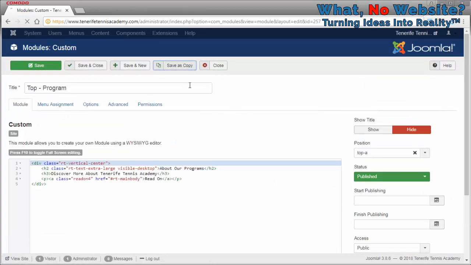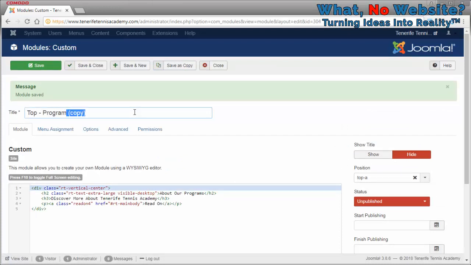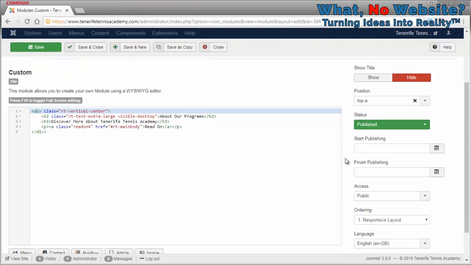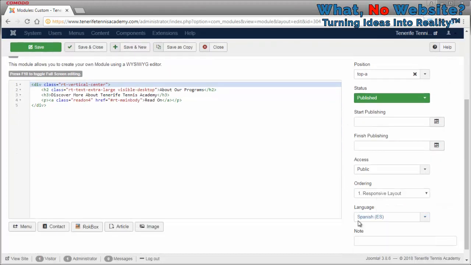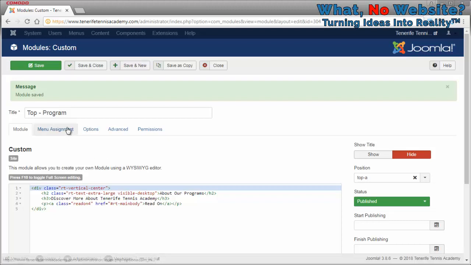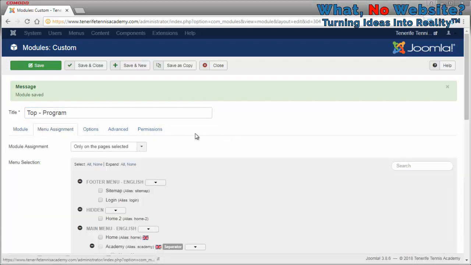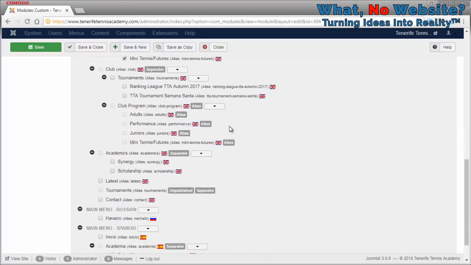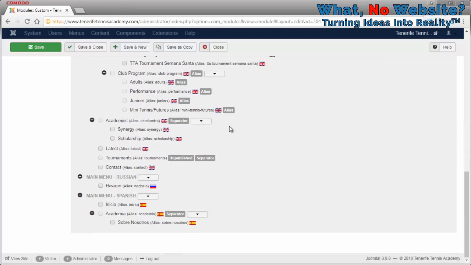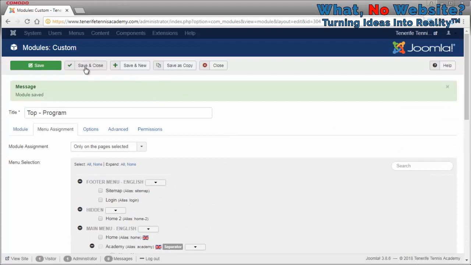So we just make a copy. I'll just get rid of that. Set it to published. Set the language to Spanish because we're going to translate into Spanish. And then on the menu, we have to say which menu items we're going to display it on. But before we do that, if we scroll down to the Spanish menu, you'll see there isn't a programs Spanish menu, so we have to create that. So I'm going to just save and close that for now.